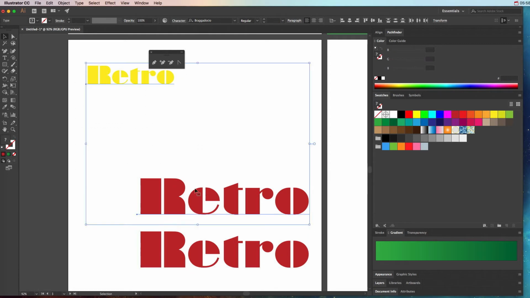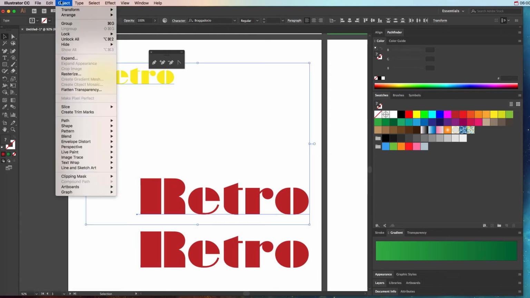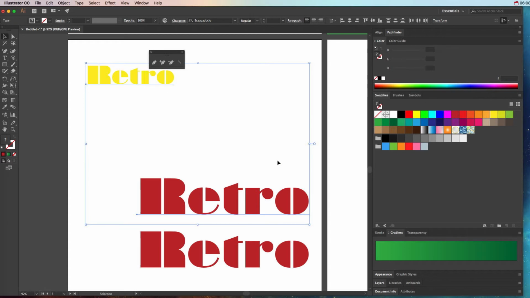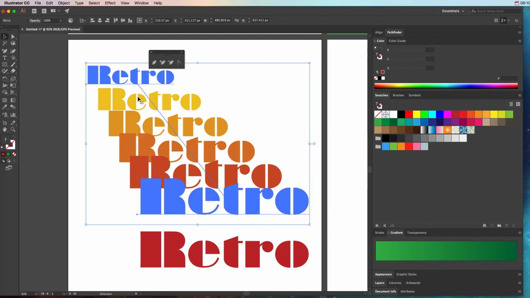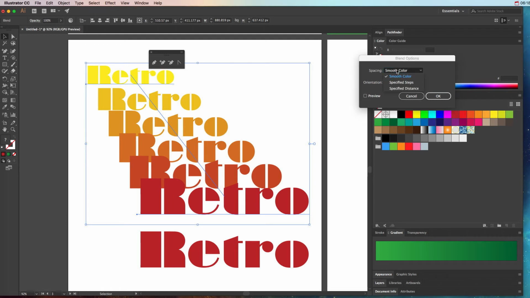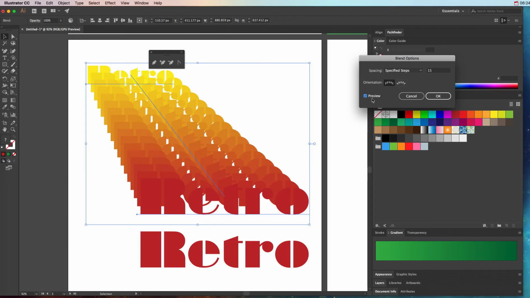So just select the first two, and then you're going to go up to Object, Blend, Options, and we can go ahead and choose Smooth Color for right now and click OK. So when I do the blend, you're going to see a smooth color from first to last. You can also, once it's created, go to Blend Options and start playing with a couple of these options. So let's do 15 and preview. That creates a really cool retro text effect.